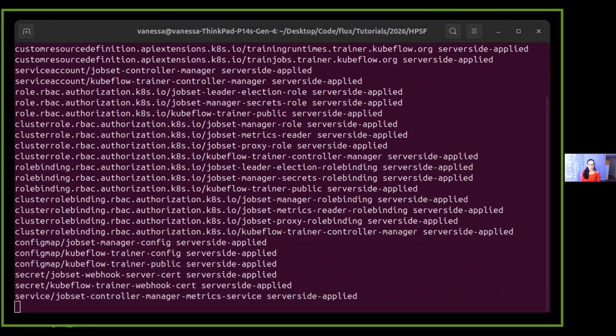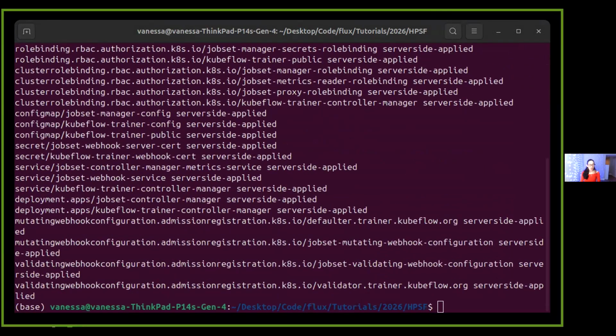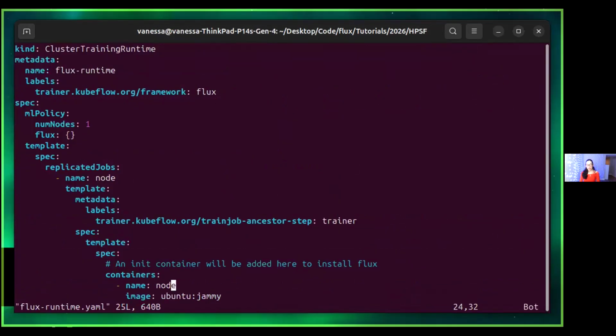Once we install the trainer, then we need to install the Flux runtime. Let's take a look at that very quickly. We have it right here. This is a cluster training runtime, and what's important here is that we set the ML policy to Flux. Under this, you can set a default number of processes per node, but we're just going to leave it blank because we're going to use the default. Actually, we're going to be setting that in our train job.